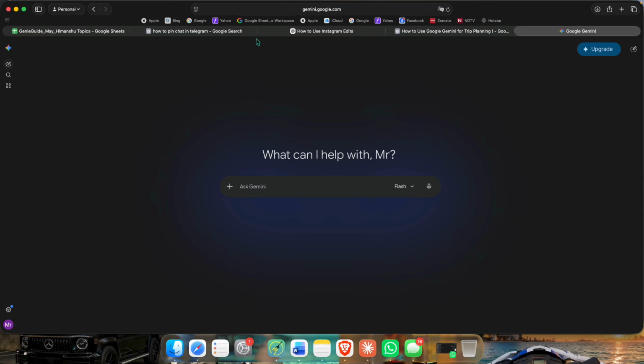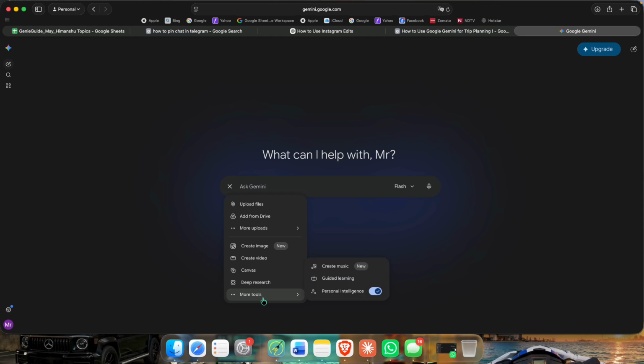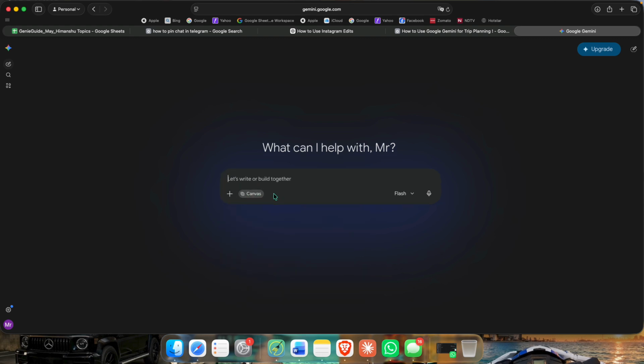So as you can see, I have my Gemini opened up. If you didn't know, it has a lot of different features. So what we're going to be doing is simply going straight down here in order to go ahead and find what is called the canvas. And canvas is what helps us write.